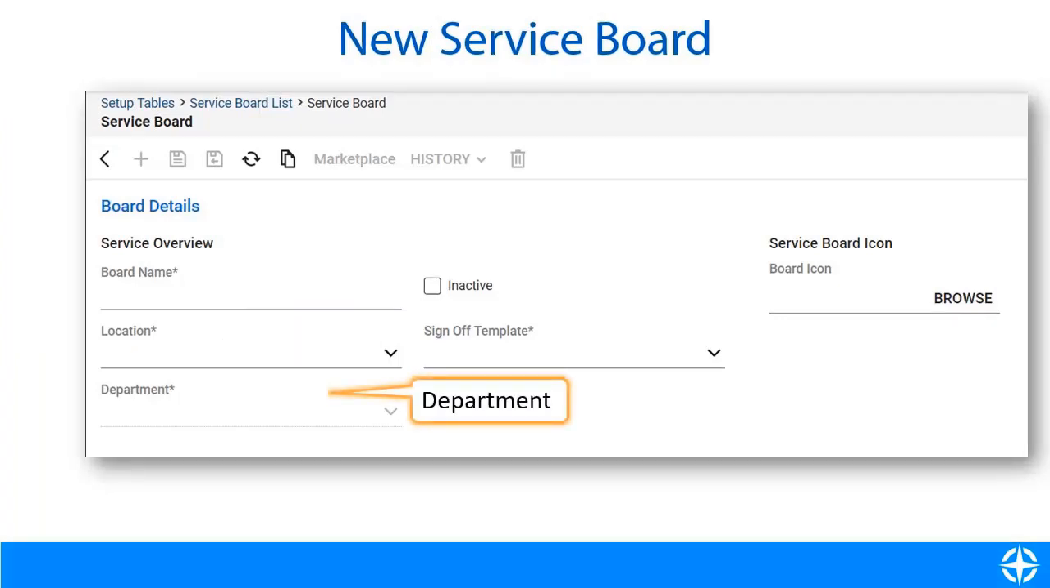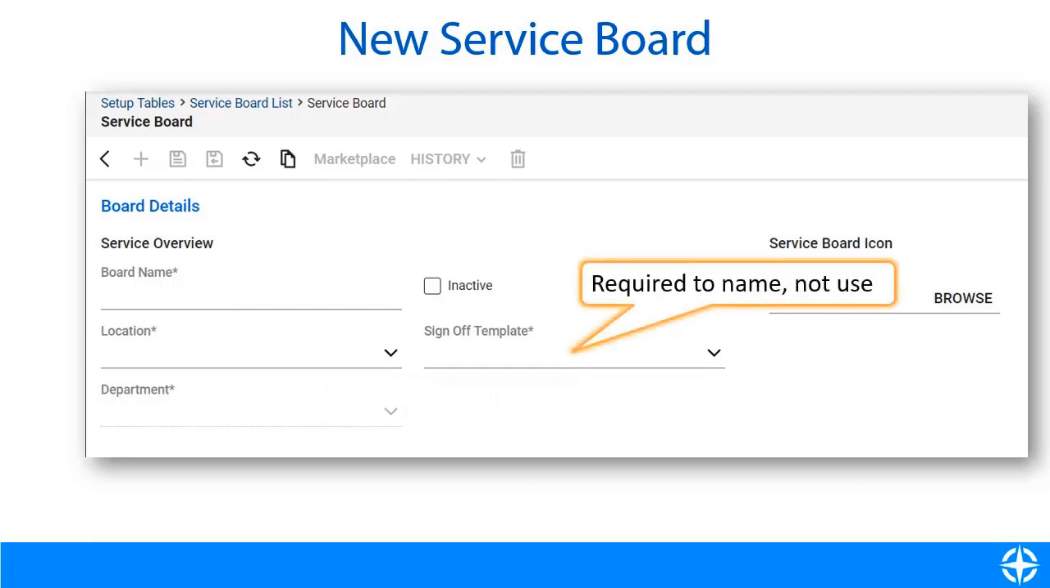In order to save the new service board, you must enter a sign-off template based on the tech or customer who is to sign off on the service. You don't have to use it, but the system will require that you list one to save the board. You can create a template in the Service Sign-Off Setup table.